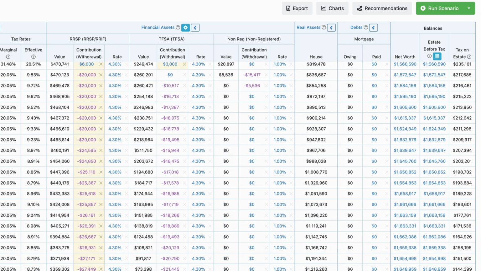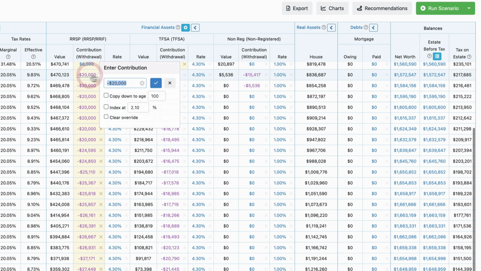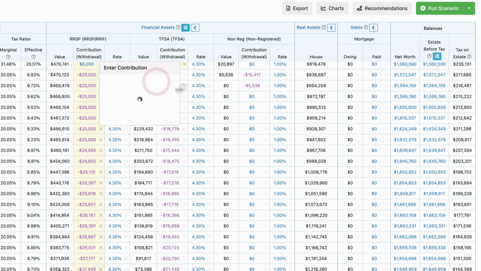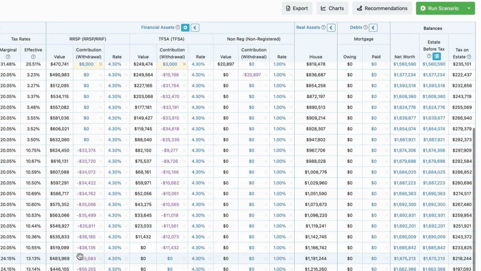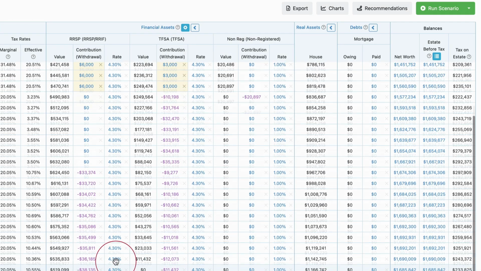When there is RIF income required, even though we'd entered the $20,000 withdrawal, now it's forcing at least the RIF minimum. So I'm going to clear these overrides, stop the software from doing those manual withdrawals, just by using the clear override checkbox. Once I run this scenario, that will disappear and we'll go back to the default logic.